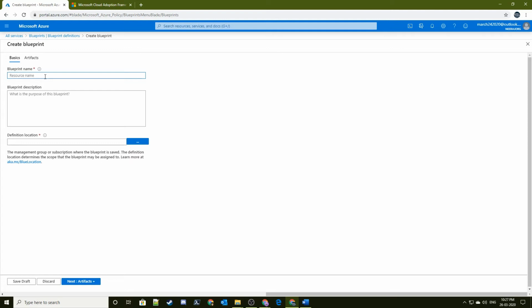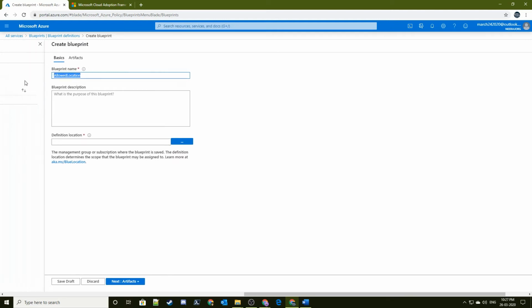Let's say that we need to create a blueprint of allowed locations only. Okay, so we'll create a resource group, and the resources that can be created in that resource group will be of a specific region only. So we'll say, for example, we'll have East US. So all the resources that are created in that resource group will only be deployed in East US region.